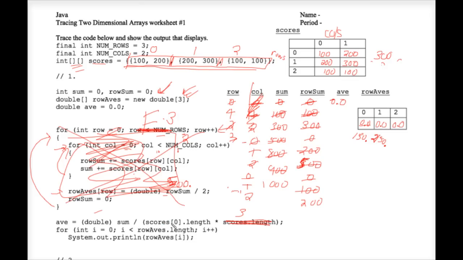Now this part of it. What is scores square brackets 0? Not scores square brackets 0 square brackets something else, but just scores square brackets 0. Well, that is this right here. This is scores square brackets 0, and that is really an array that's inside of the outer array. So what's the length of that array right there? Well, you can count them with me: 1, 2. The length is 2. That 100 there is in position 0, and that 200 is in position 1. But the length is 2. So this, folks, right here, that's really the number 2 at this moment.